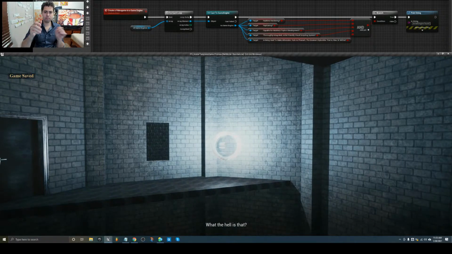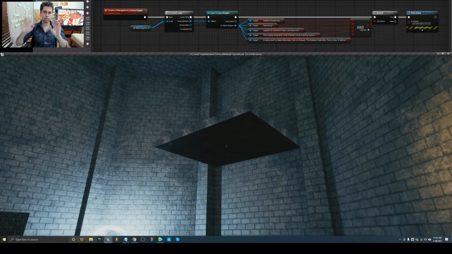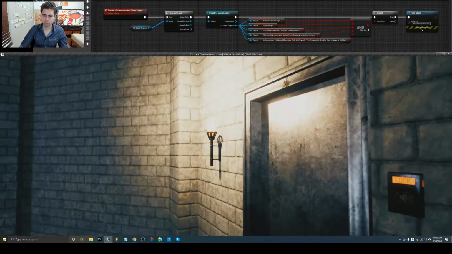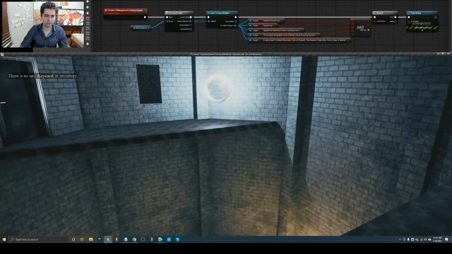What the hell is that? Oh wow, it moved my view over to that portal. Doesn't belong to this world. I need to find a way to activate. They have a way of moving your camera to look at points of interest, taking your control away. That's really nice. Alright, so look, it says, oh, no key card. I don't got no key card.